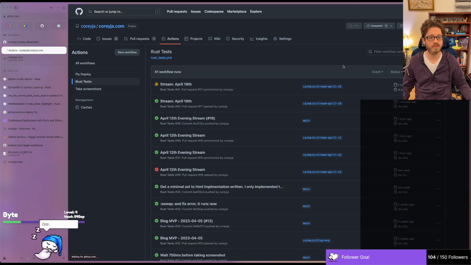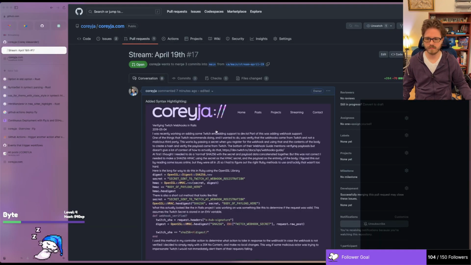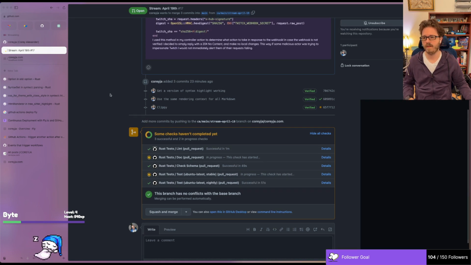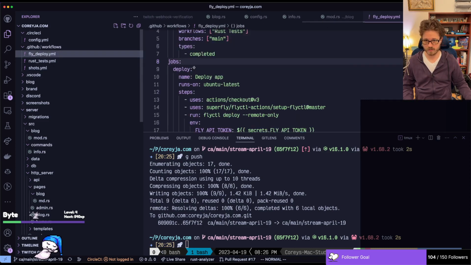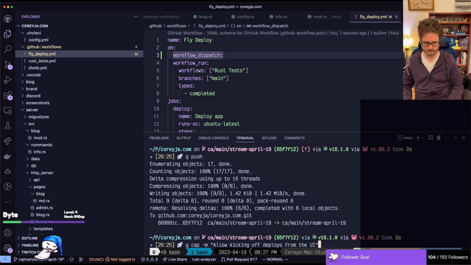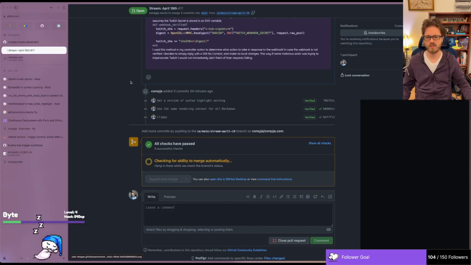Oh, and I probably want deploys to be by a button as well. Don't have that yet, but that's easy to add. Do I want to just add that now? We'd have to wait for tests again. I think it's easy though. I think it's literally just, you take this workflow dispatch thing and you plop it down right there. Allow kicking off deploys from the UI. That's gonna let us do it on any branch and stuff, which is just gonna be a be-careful kind of thing, which I think is pretty perfect.